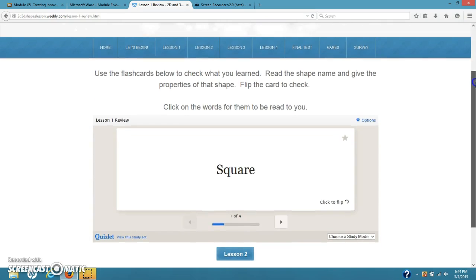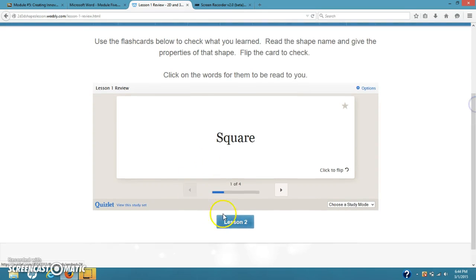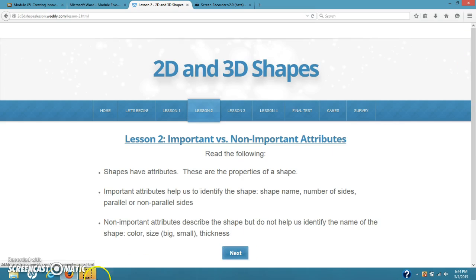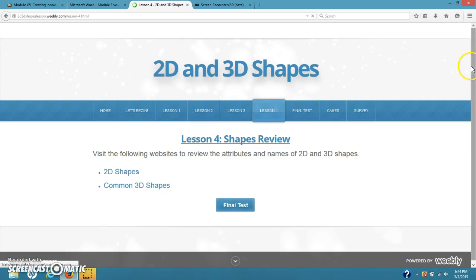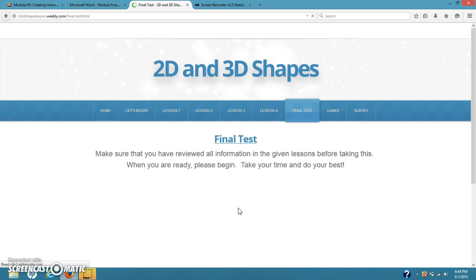Some of them have activities on them and they tell you what to do. Some of them will say the next lesson, and you're just going to keep scrolling through the pages. And when you get all the way to lesson 4, if you have any questions you want to review before you take the test, you can click on 2D shapes or common 3D shapes that will help you review the shapes. And then I want you to take the final test.